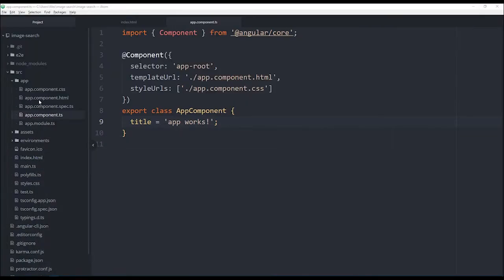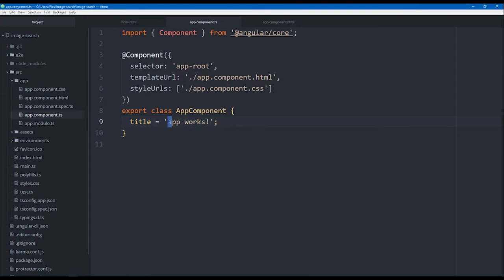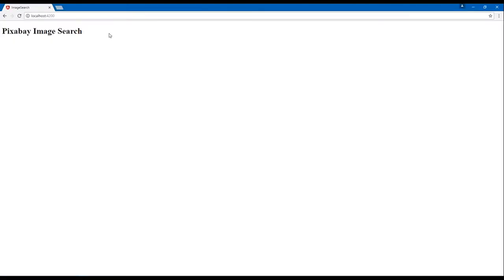So we can see that that's actually what's getting put out on the page here. And if we head into the app.component.html file, we have a pair of h1 tags with the title property, which is getting interpolated here. So if we head back into app.component.ts and change our title to the name of our application, which you can name whatever you want, I'll just call mine Pixabay image search. If we save it and head back over into our browser, we can see that the title is getting output here. So we know that that's wired up correctly.